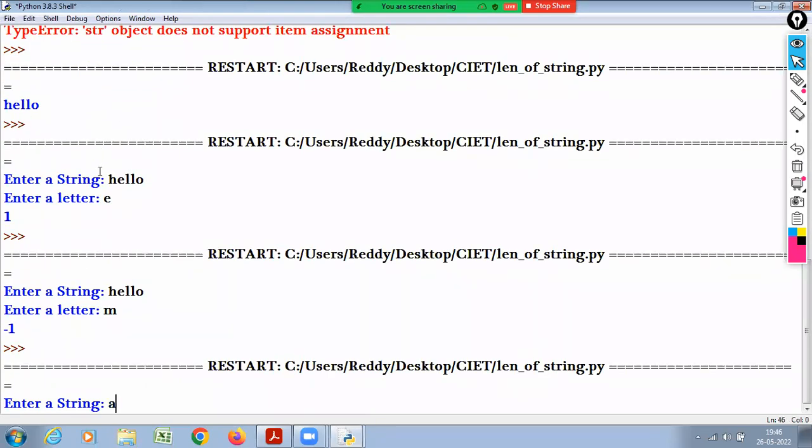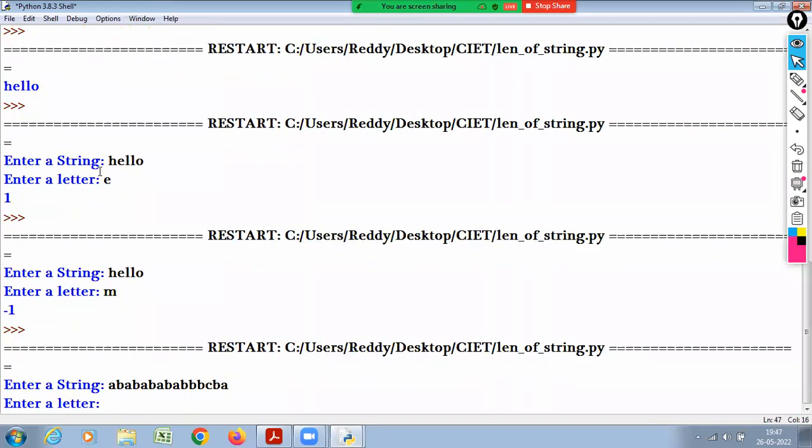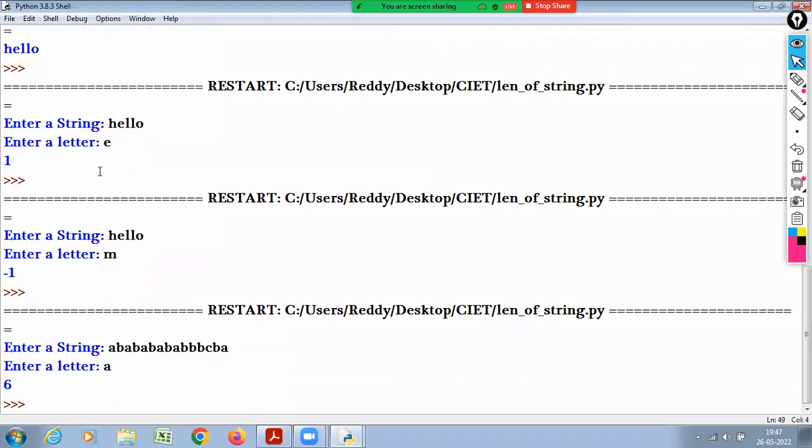I will pass the values A, B, A, B, A, B, A, B, B, C, A, whatever it may be. And I will count the letter A. So six A's are available. We'll check it out first: 1, 2, 3, 4, 5, and finally six. Six A's are available. So we can find the count like this.